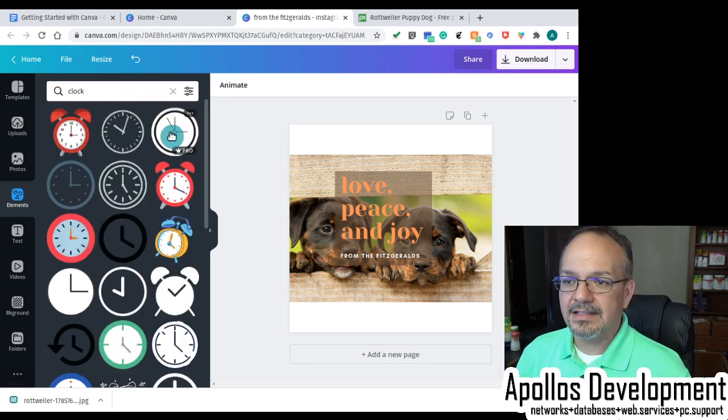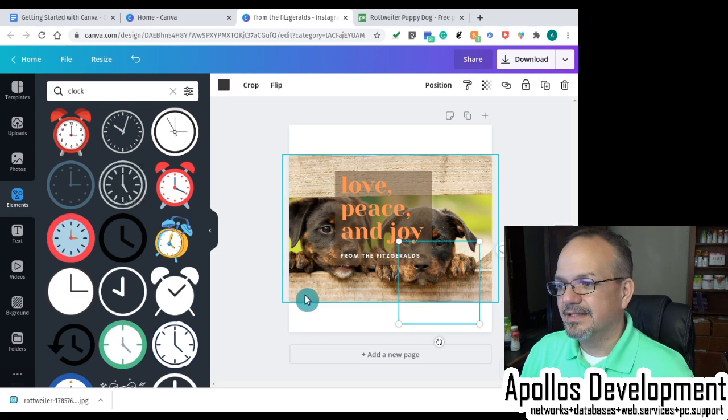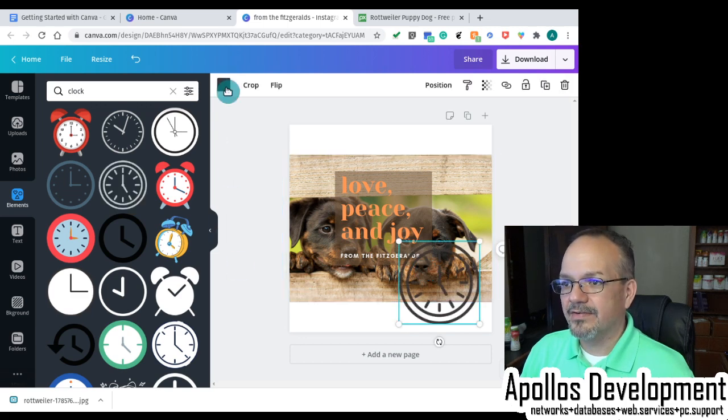Now, these clocks, if they're already basically black and white, then we can take them and colorize them if we wanted to. It doesn't have to be a clock, but I'm just messing with a clock today. So let's take this clock and just drag it on here. Now see how it's kind of black, grayed out, whatever color?